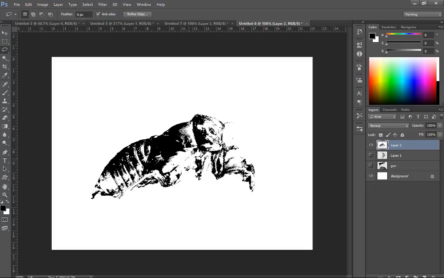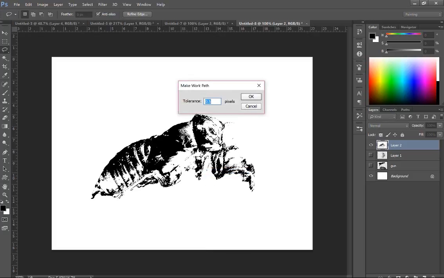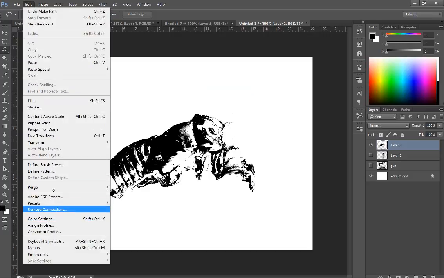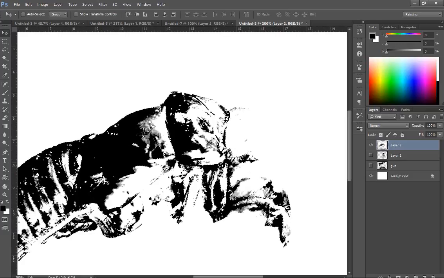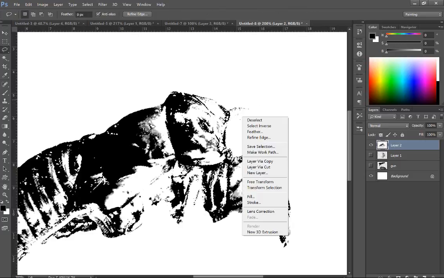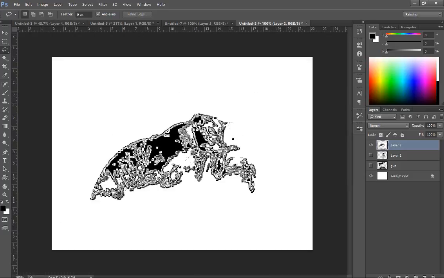The next stage is make sure that your selection tool is selected like that. For me, it's L2. Right click, make work path. I choose a 0.5. I want to have a less tolerance. So I press OK. And once that is done, just go to edit, define, oops, okay, hold on a minute. Right click, make work path. Okay, you see something like this.